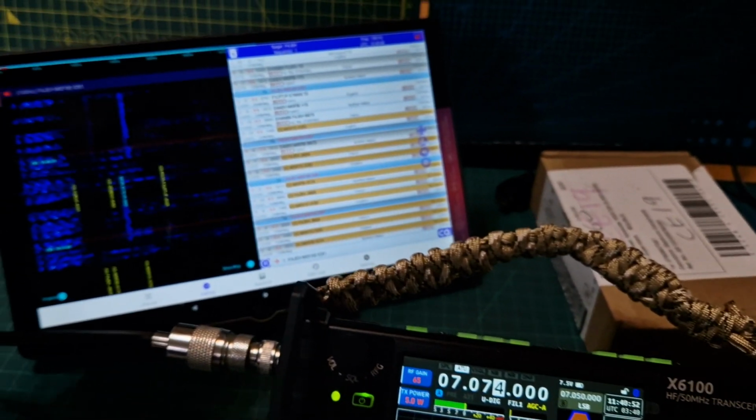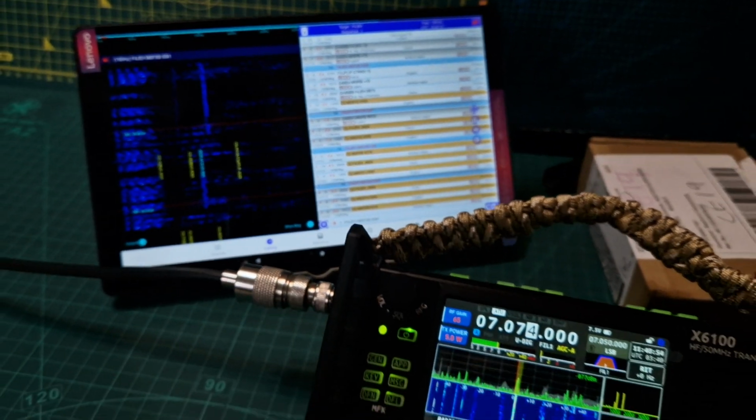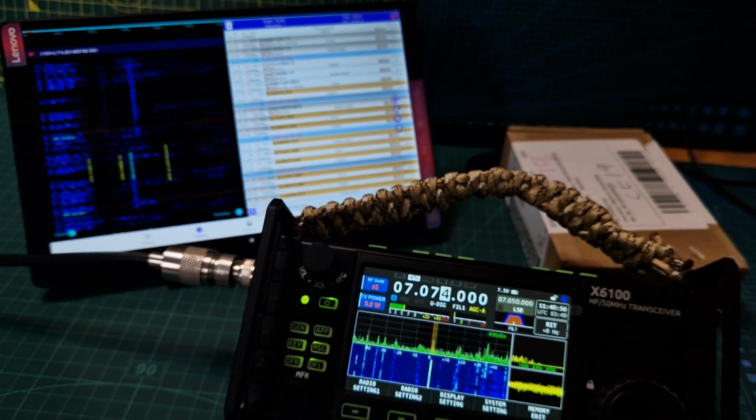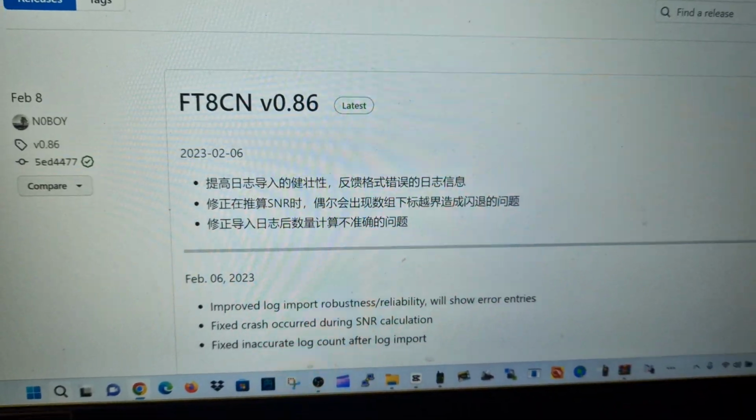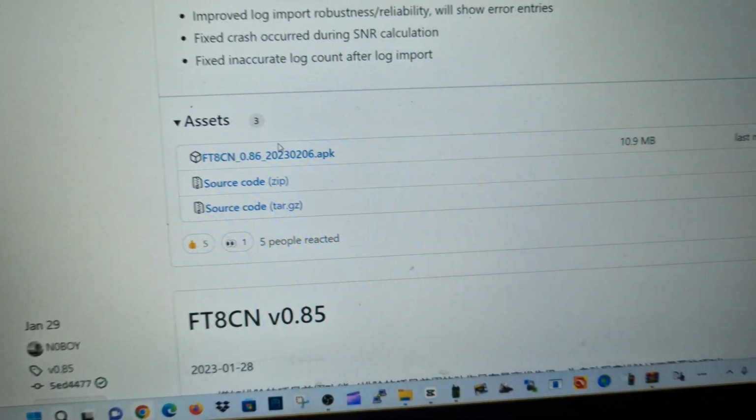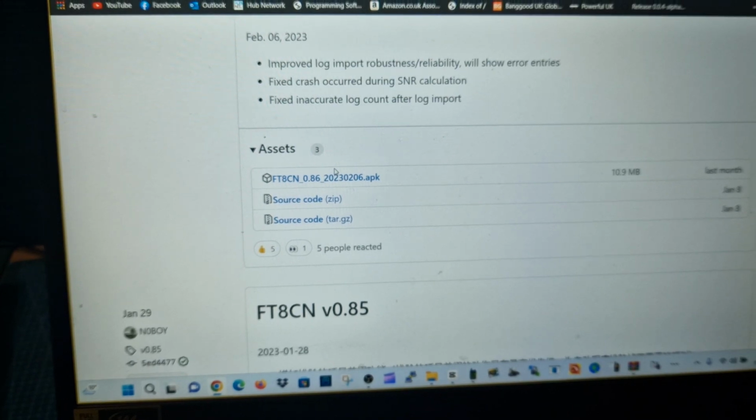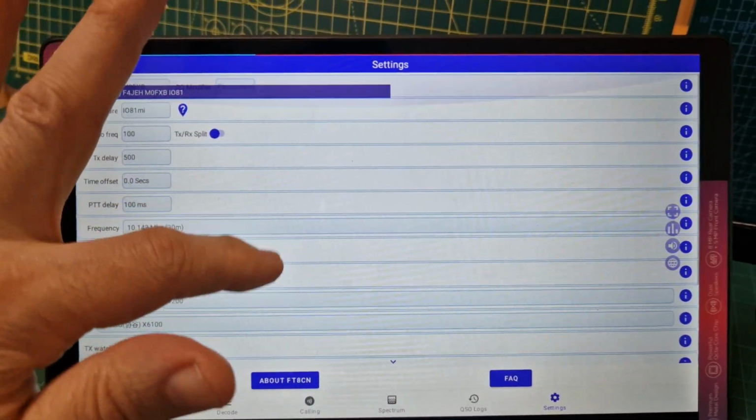So when it's red up here, it's TX. Now, this program is a free program by N0BOY, and it's literally just go to this link in the description, click download APK, and it just works. And then the settings, nice and easy, really.